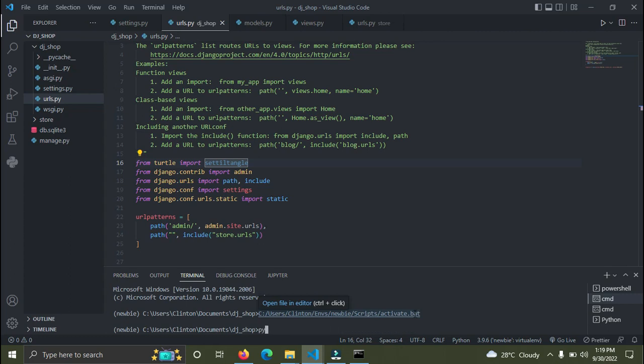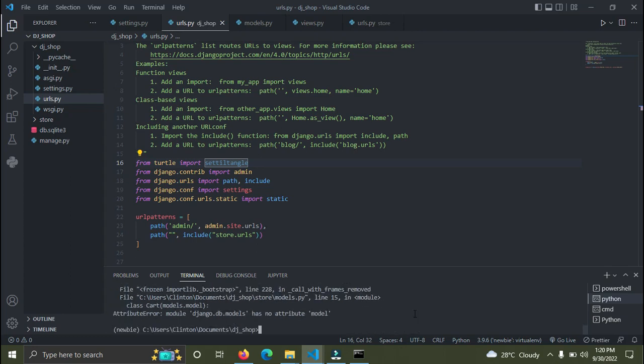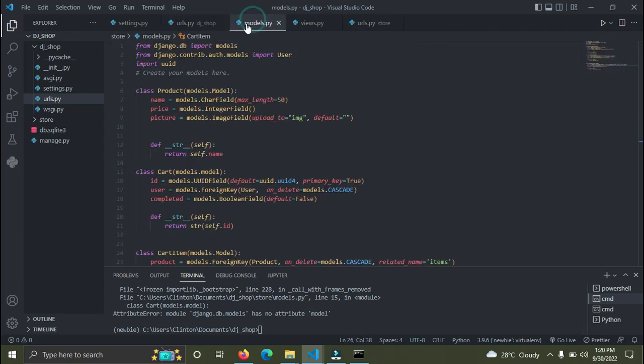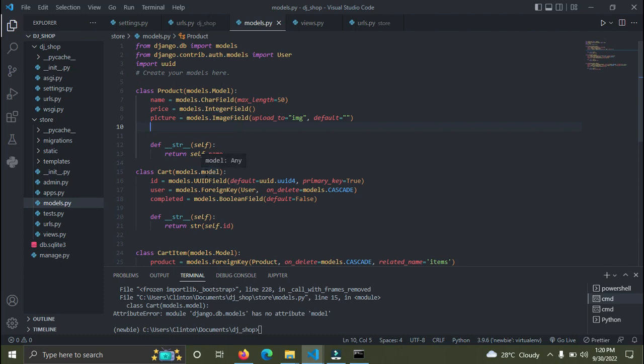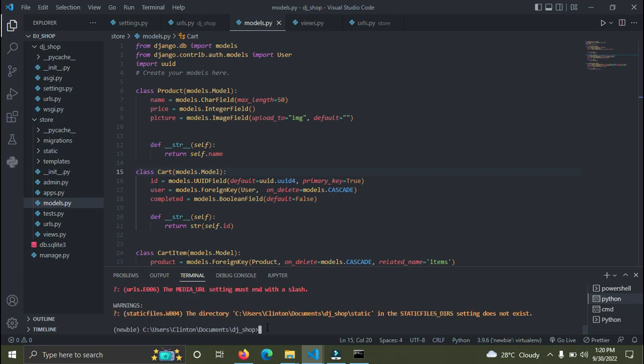I'm going to say python manage.py makemigrations. So after this, now we're going to migrate. There's a problem. It says line 15 in models.py. There's an issue in our line 15. Okay, it should be capital M, models.Model. So that's the issue. So let's make migrations now. I hope everything should work. Oh, there's an issue.